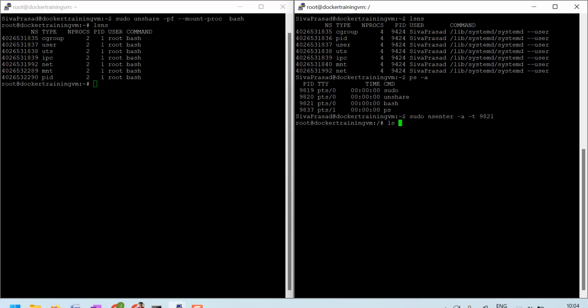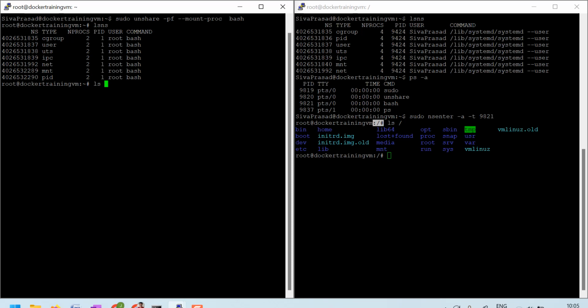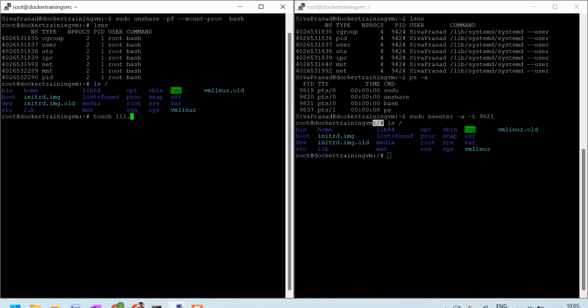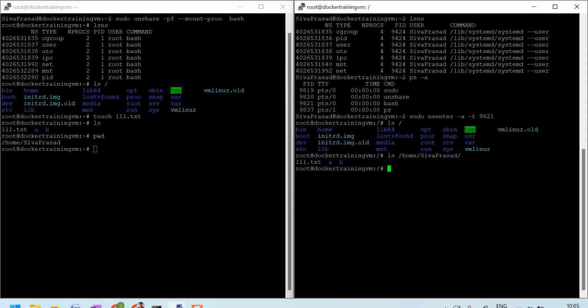Suppose if I do ls now, it lists the directories of root slash. We are in the root. Suppose in the child namespace, if I say ls slash, is it the same? Yes. Suppose if I do touch 111.txt, a file will be created. In which directory? /home/Sivaprasad. Let us ls here, /home/Sivaprasad. Is this 111.txt present? Yes.